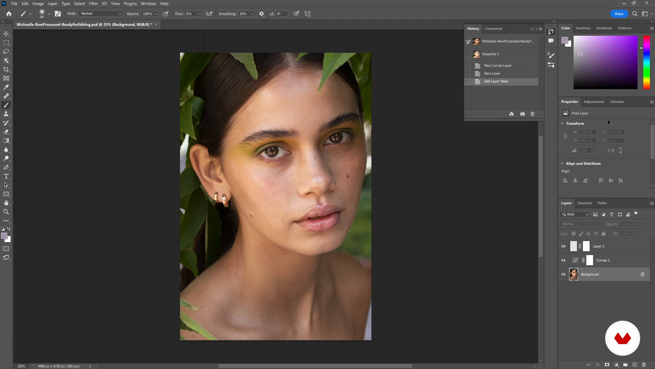But that is basically all of the tabs that are most important for skin retouching, and mainly the tabs that you'll see quite regularly during these lessons. Now that you've set up your Photoshop interface, in the next lesson we're going to look at how you can process your raw files.